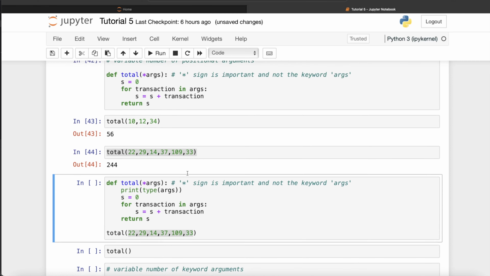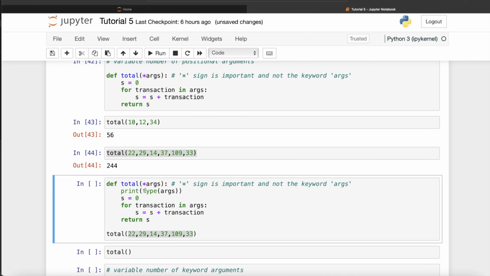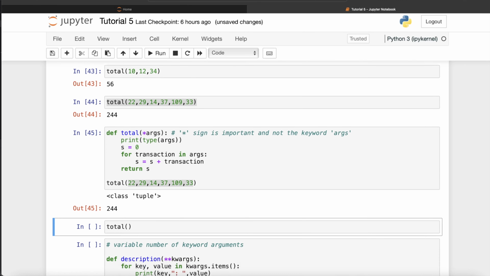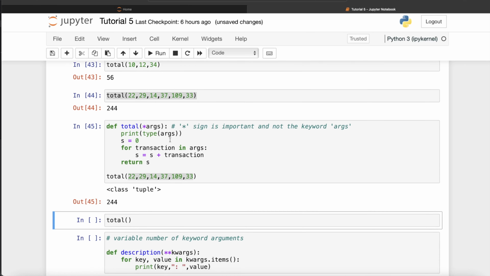So again, I have just taken the same thing, just added one more line, print the type of args, right? So basically what is this args? If I run this, it says class tuple. So when I call this function total with any number of arguments, those arguments are being converted into a tuple, right? And that is why this looping is possible, right? So for each value in this tuple, take that and add that to sum.